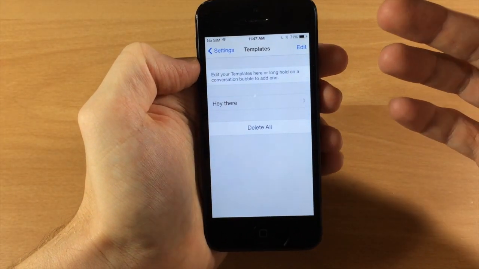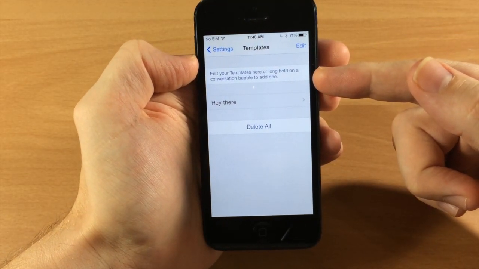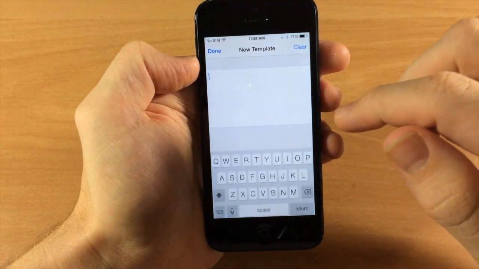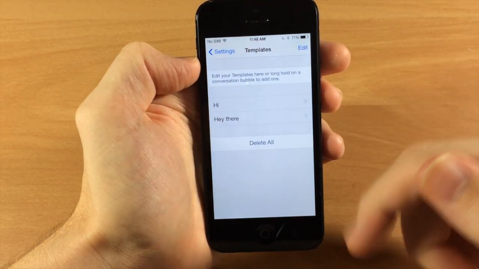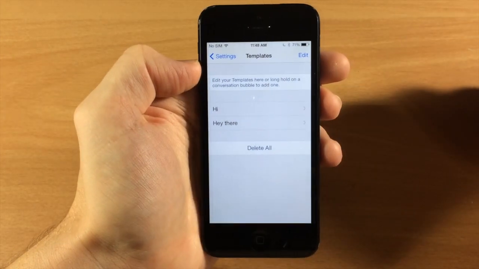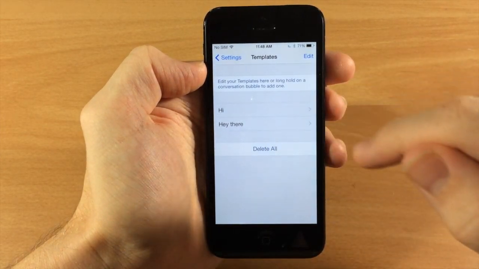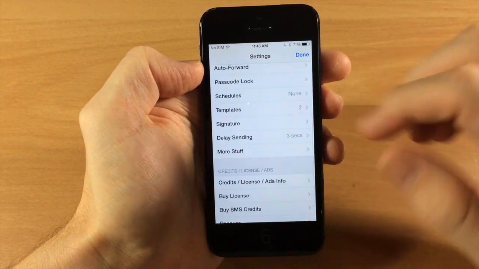So here you can add a template if you want to. You can edit your templates here, or long hold on the conversation bubble to add one. If we wanted to add a template, it's really simple. All you need to do is tap that little plus button, tap hi, and then we have another template. These are basically messages that you use frequently, so you can just pop that up, check out your templates, and then send that very quickly without having to type anything out.